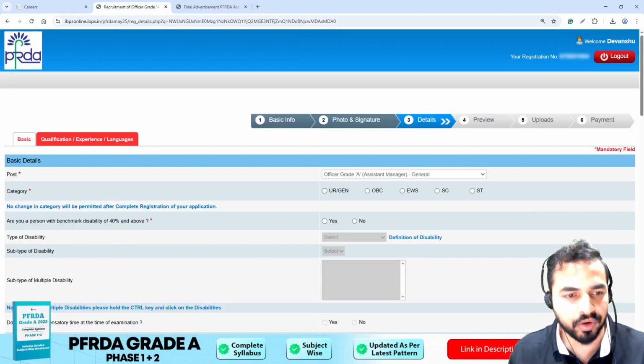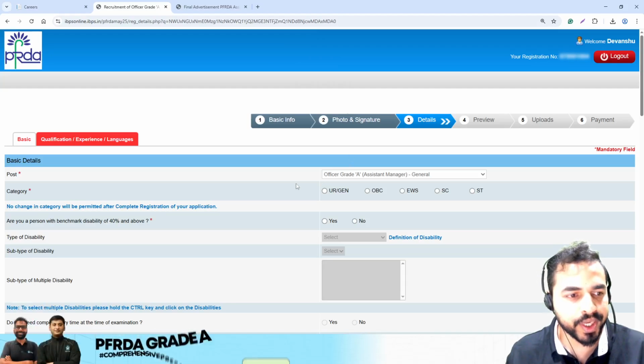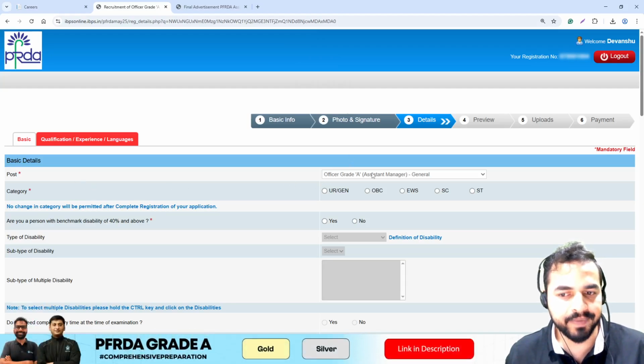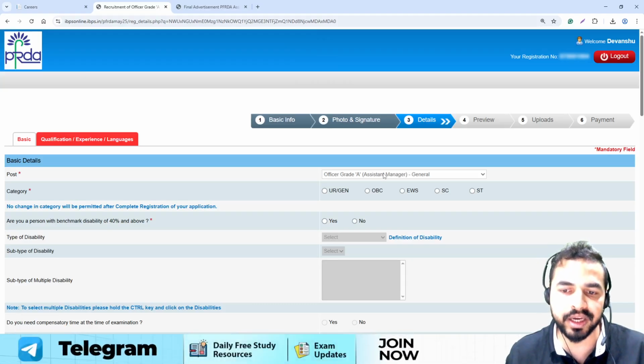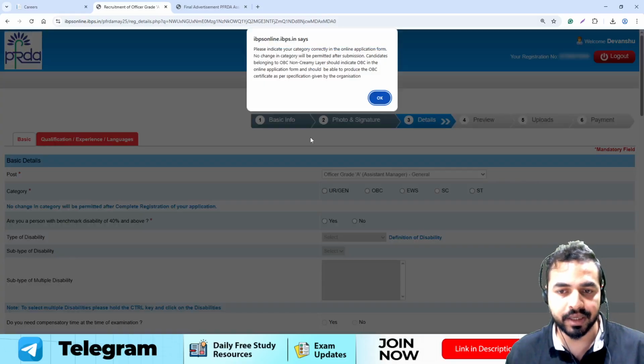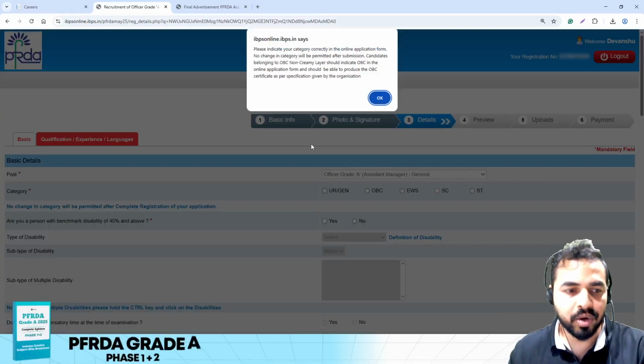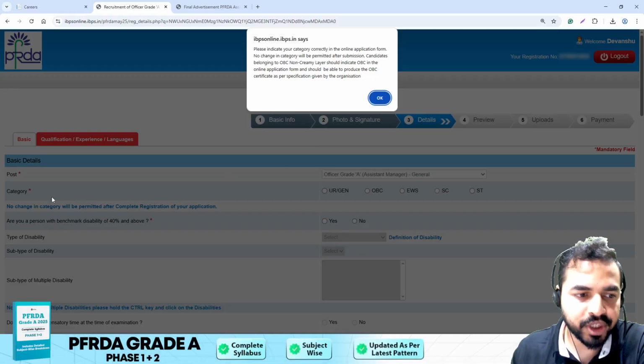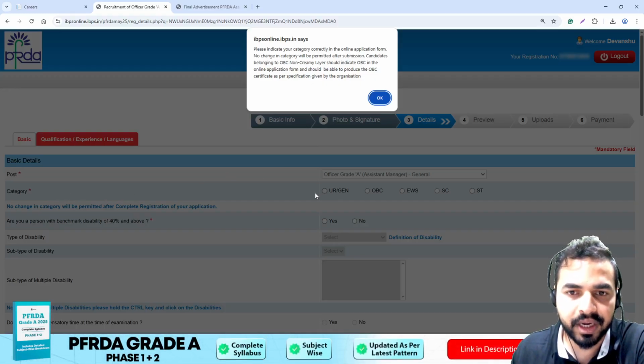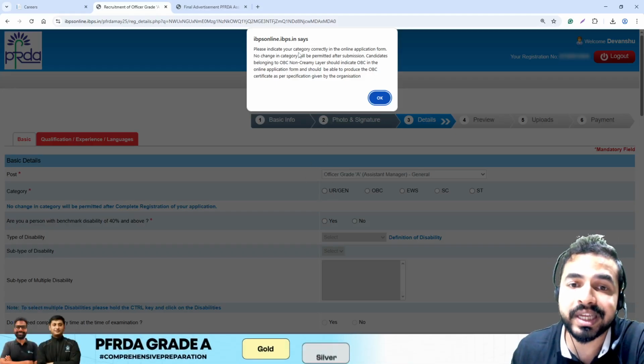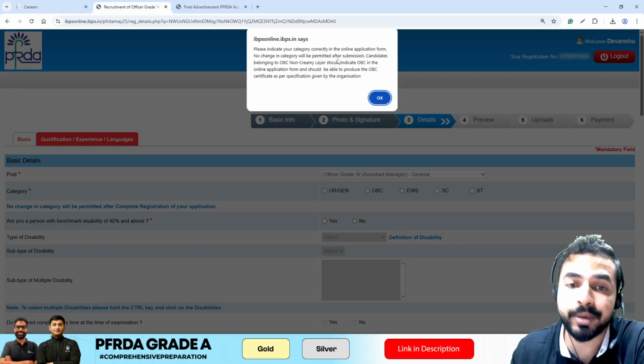Okay, so I have filled out all my details here. You can see I have selected the post of Officer Grade A Assistant Manager General, right? Now after that, guys, when I am switching on the category, you can see that whenever I am indicating my category, it is giving me a dialog box: please indicate your category correctly in the online application form.